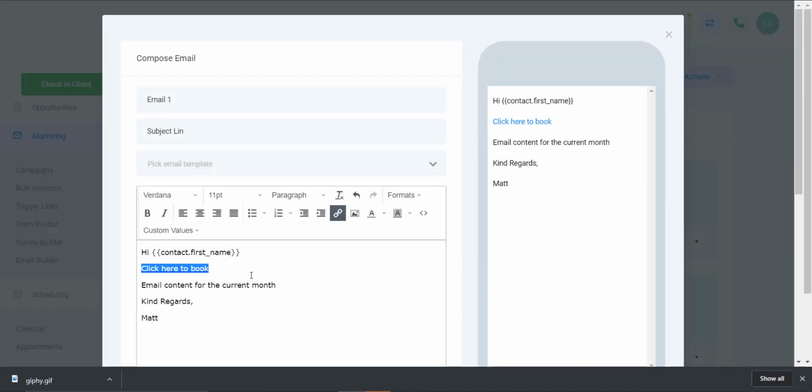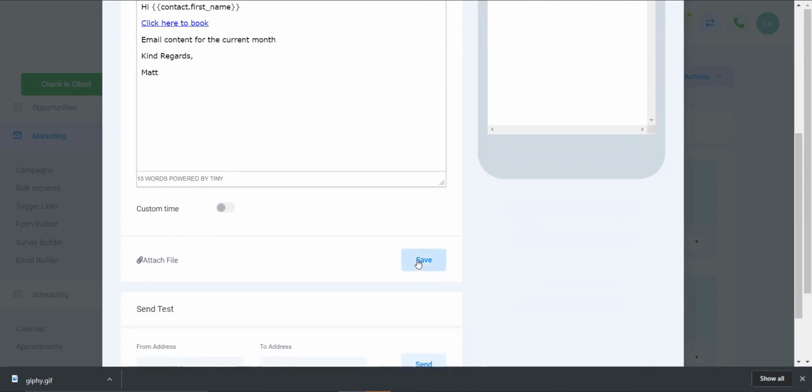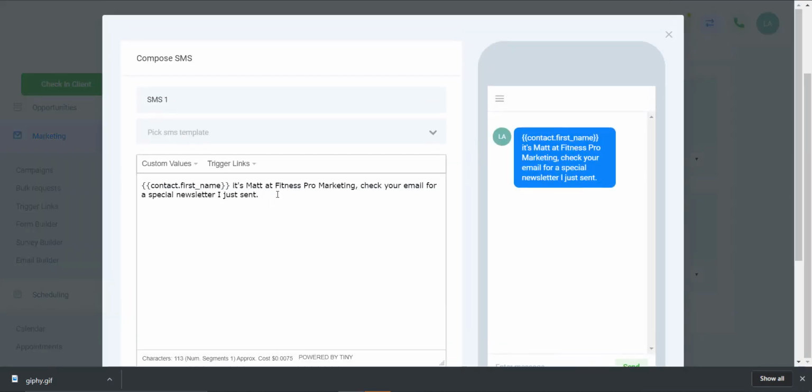And I can go okay. Now if someone clicks that, it'll open up the booking form and they won't have to put their information in because it'll pull it from their contact record. Very, very cool. Note that if you're using it for an SMS, you won't be able to link text. You can't do that in SMS, but you can still use a trigger link by selecting it here, and what it does is it just puts the link in.